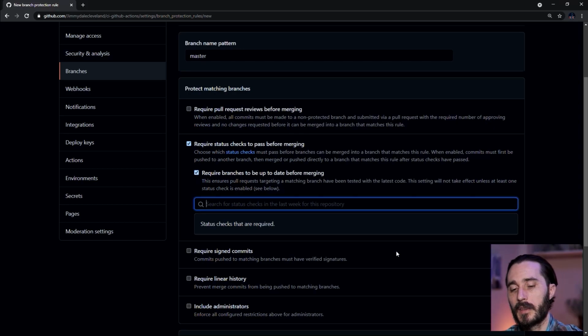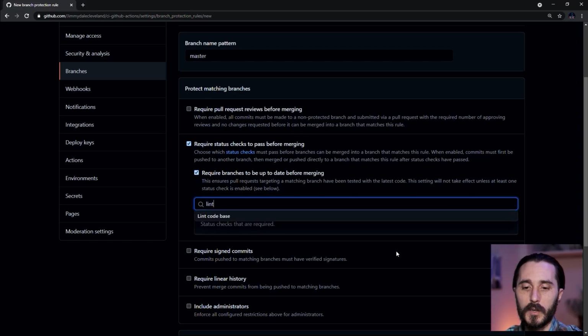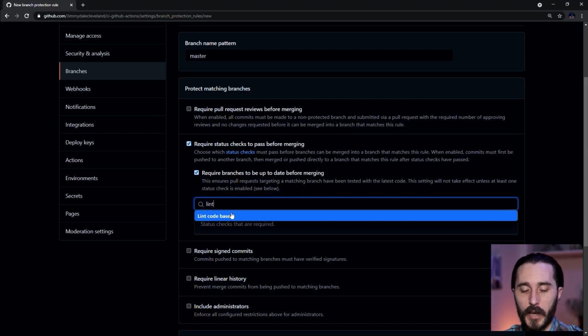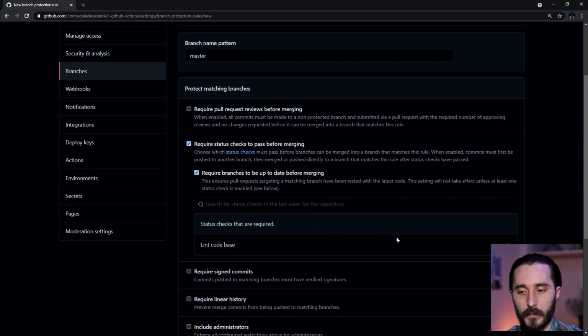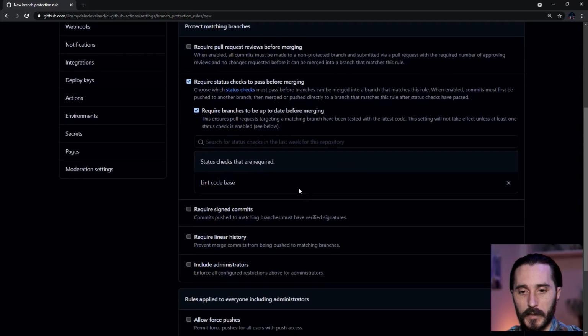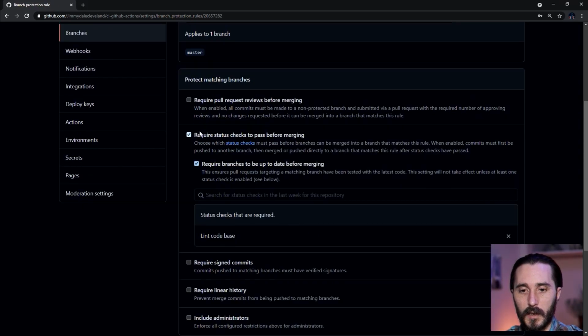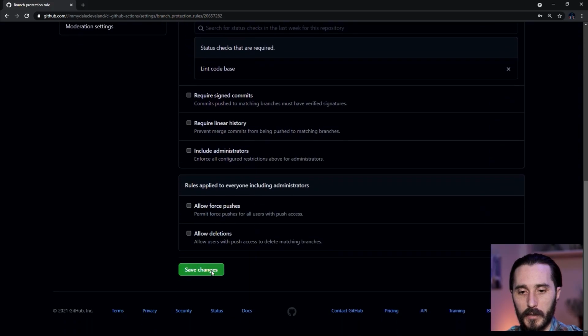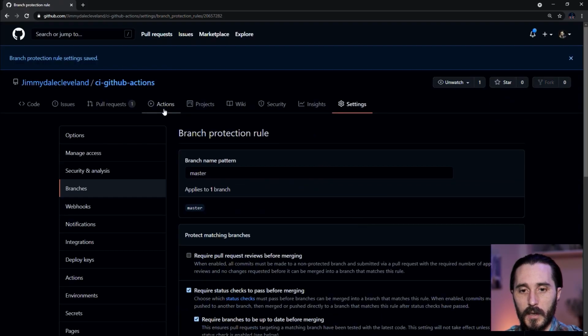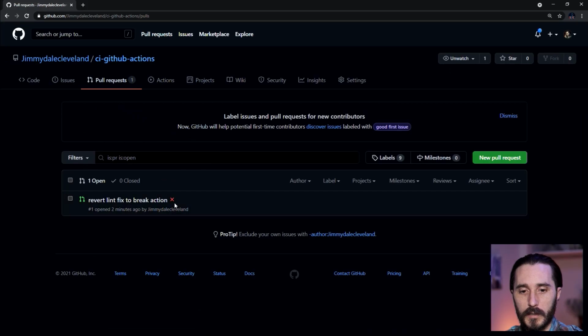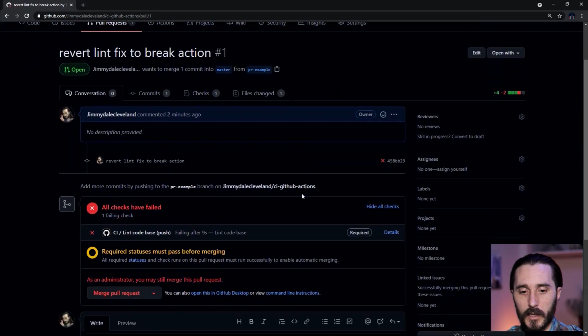You have these two layers, and then you want the test that you want to run. So in this case, for the action or check, I can type lint, and we have that lint code base check, if you recall. It'll just autocomplete for you, which is pretty nice. Once you've added these two checks, you can come down here and save changes. And then when you go to your pull request, it should have automatically updated.